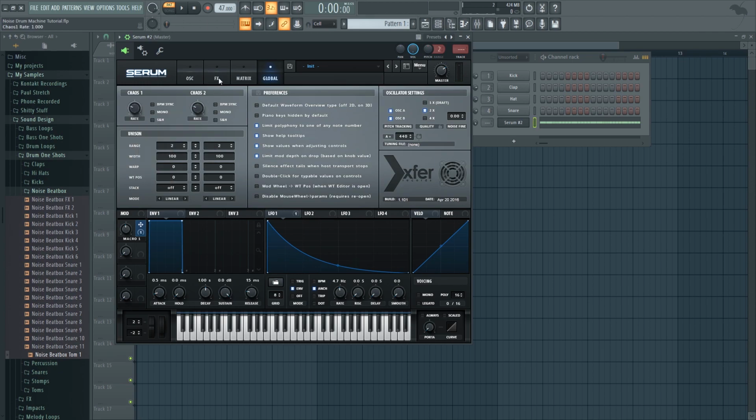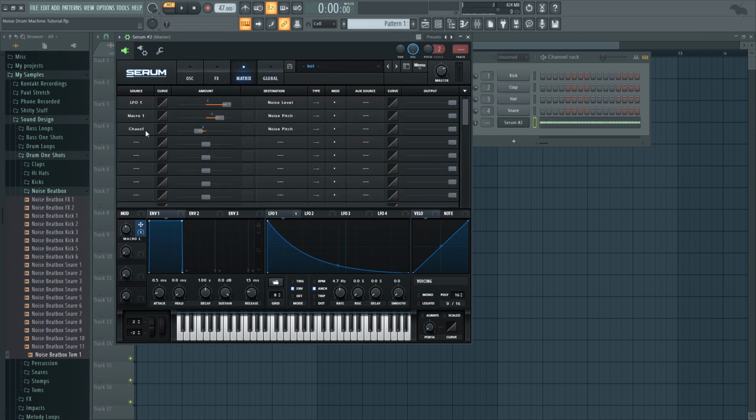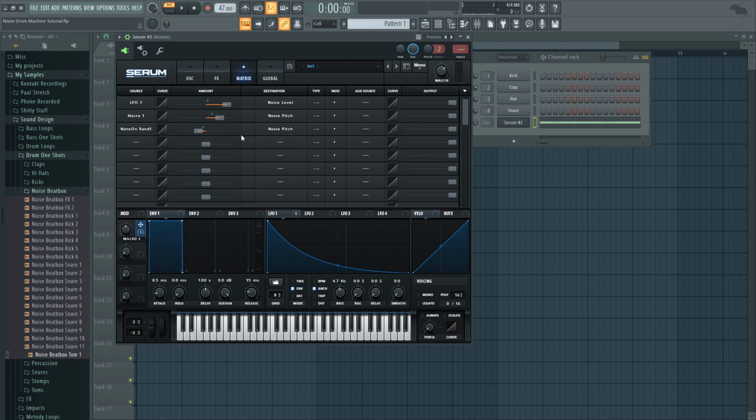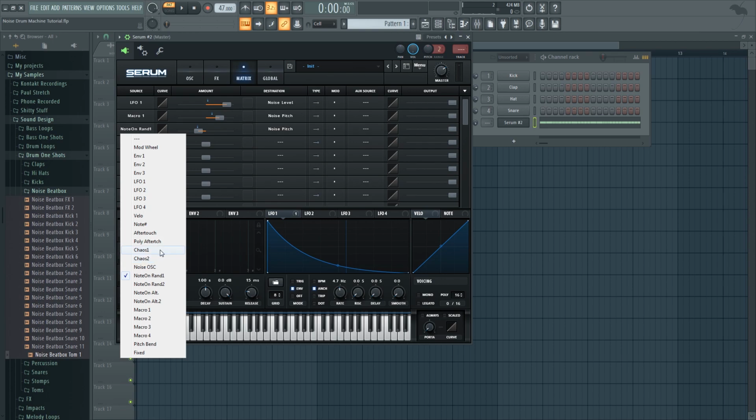In addition to that, if you don't like the sort of sound that's pitching all over the place, like this, you can make it sound a bit more stable by, instead of choosing chaos, using note on random, which means that every time you click on a note, it's going to select a random value and keep it there. So there aren't going to be any random pitch jumps while the sample plays. Which is also very good for drum sounds. It just depends on what you're looking for. If you're looking for more glitchy sounds, then chaos is right for you.